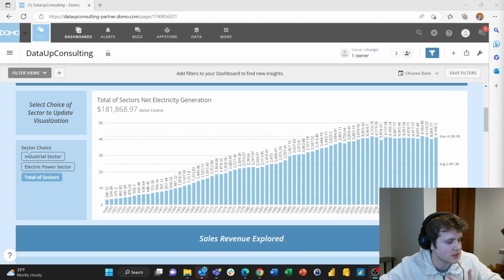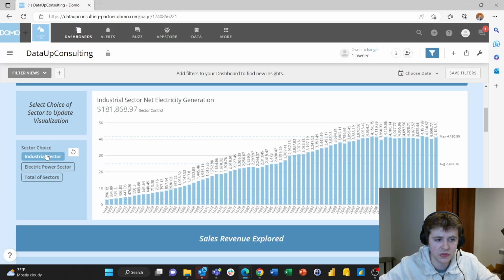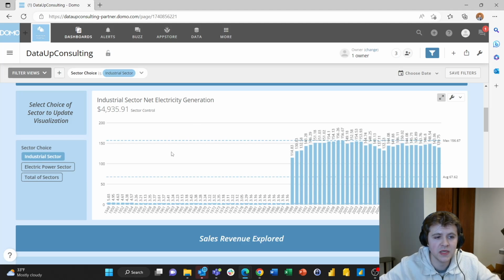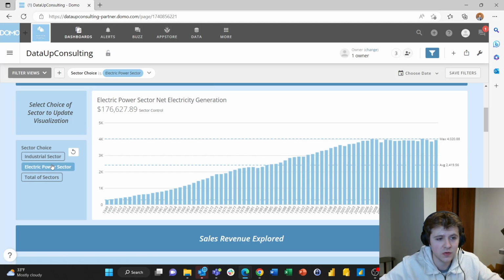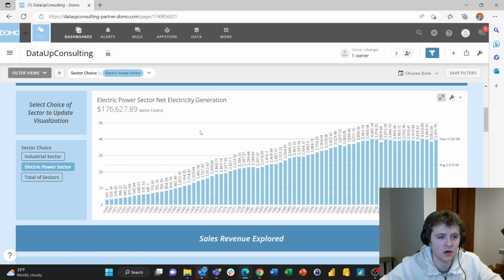So as you can see, there's a sector choice column right here where there's different pill selections you can choose, and there's also a neighboring graph. So when selecting the industrial sector, it will load and update the graph to show the sum of the industrial sector. You can also notice that it updates the title of the card. So when selecting any of these sector choices, it auto updates the card. This is essentially what a variable is in the most basic form. It allows you to, on the fly, update visualizations from the dashboard.